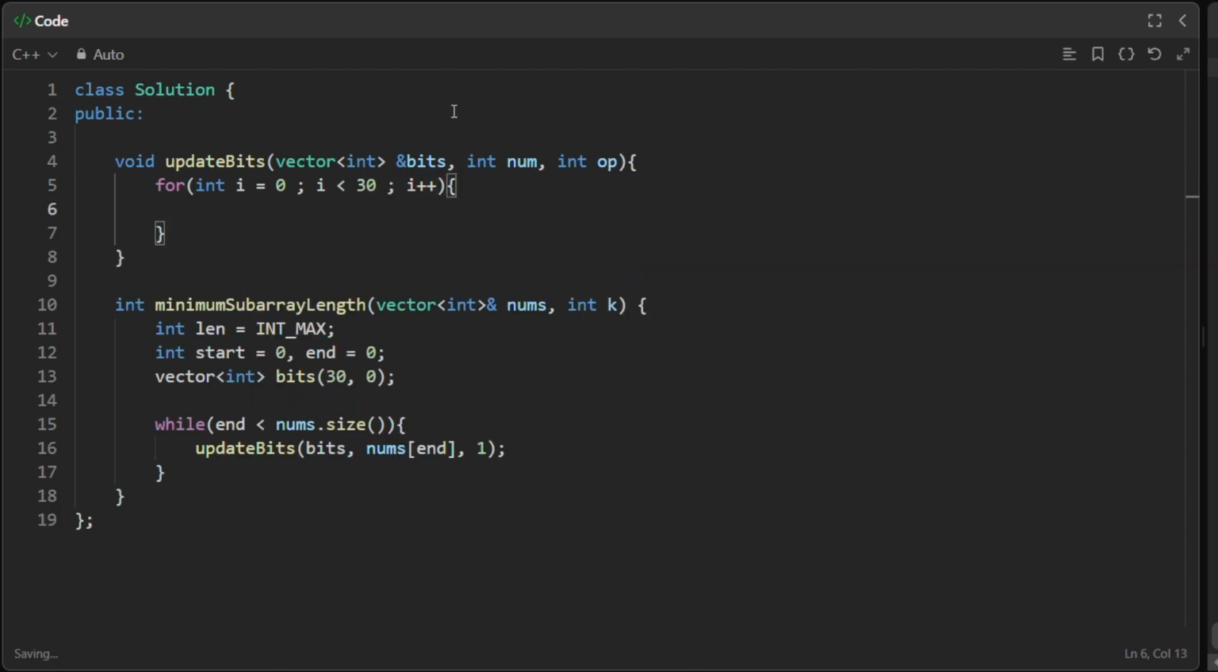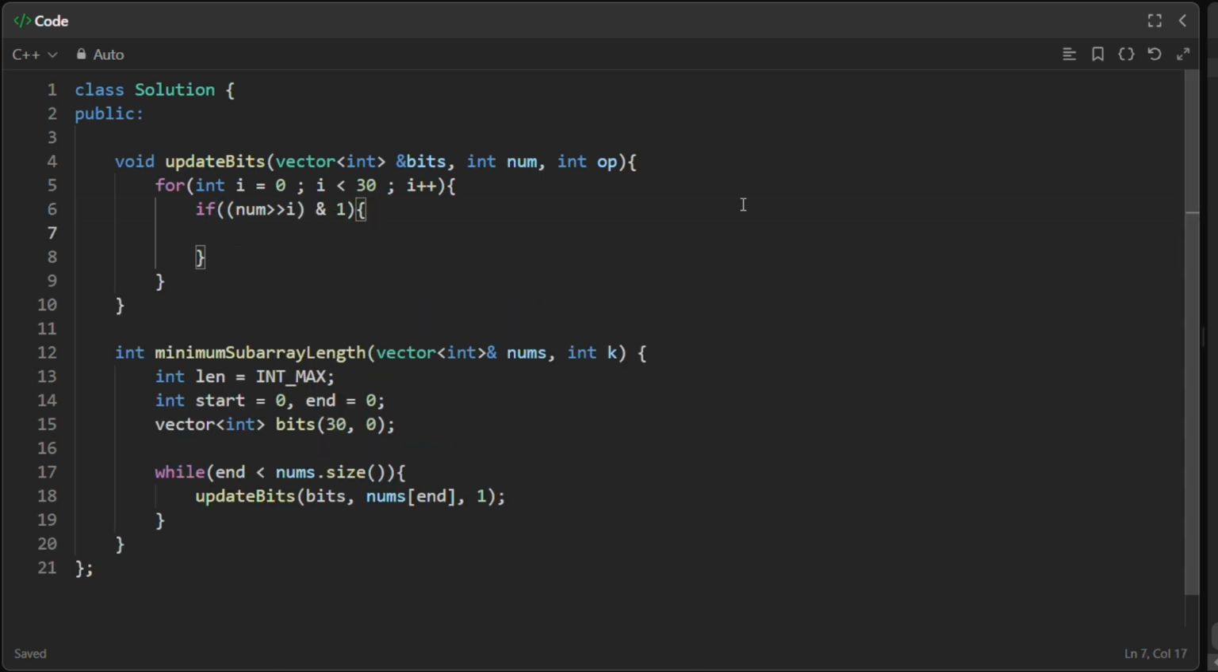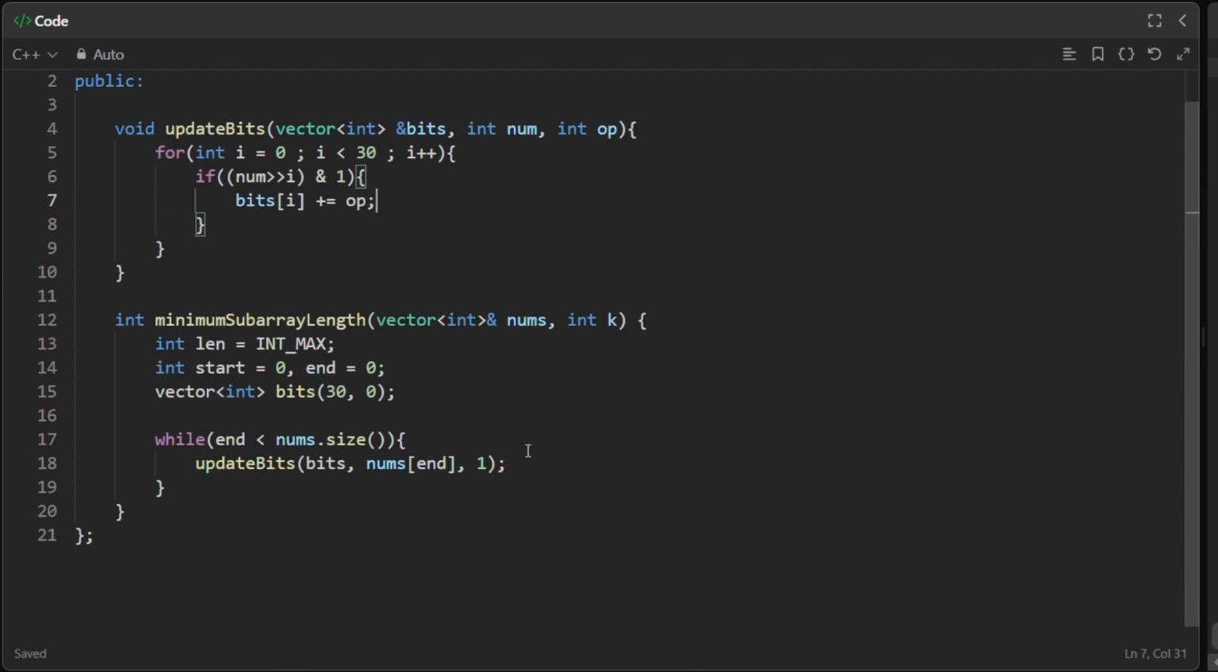And then inside this, what you need to check is that if the ith bit in num is set, then in that case you will have to increment the count of that particular bit position in bits by 1, right? So here you will check if the ith bit in nums is set or not. If it is set, then at the ith position in bits, you will add the operation, right? So when you send a 1 here, then 1 will be added to this ith position, and when you send -1 here, in that case it will be decremented by 1, right? So now that you have updated the count of bits, what is the next step?